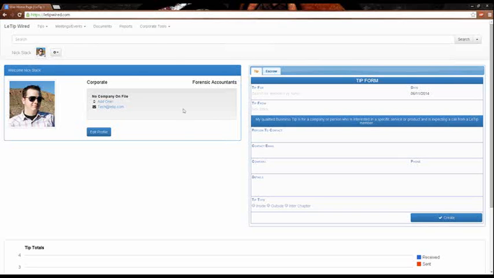On the home page, you have navigation at the top. You have a search field to search for anything within the site. You can search by members, chapters, categories, anything like that. You have your picture and your options.